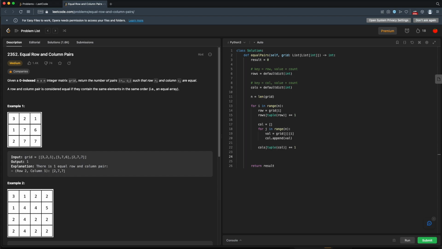All right, now we have to go through for every column and row key combination that match, how many rows and columns are there, and then we can add those to our result. So for this, we can just say for every key in our rows, if that key is in the columns, that means that there is a row and a column that match. And now to get the combinations of those rows and columns with the same values, we just multiply their 2 values together. So our result will be increased by the rows at this key times the columns at this key.